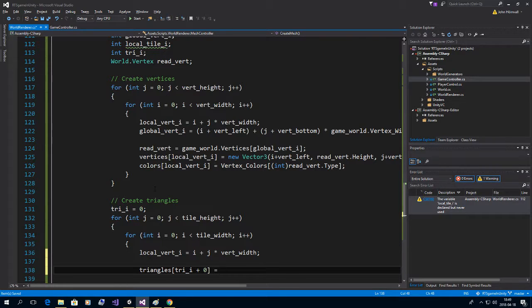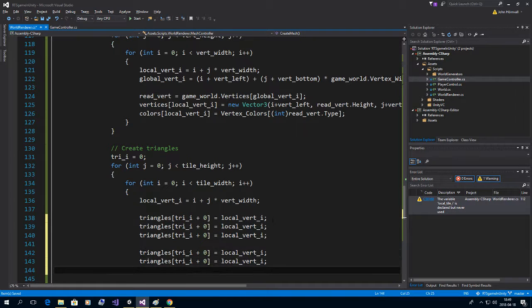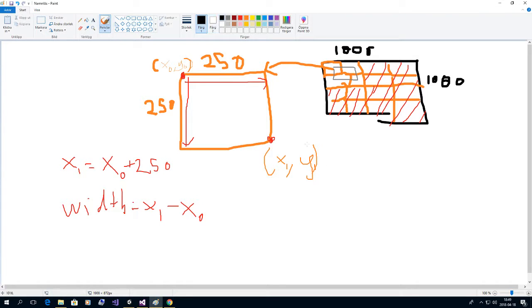So I just want to say local vertex index. Okay, so let's just see here. I just want to have all of these and just add 1, 2, 3, 4, 5. Okay, so let's take a look at how this worked again.